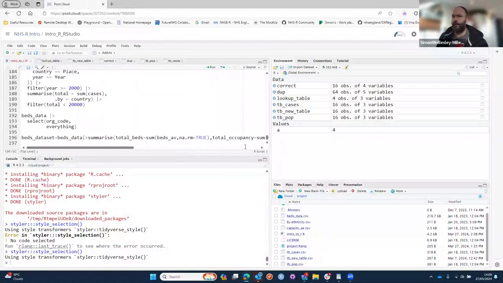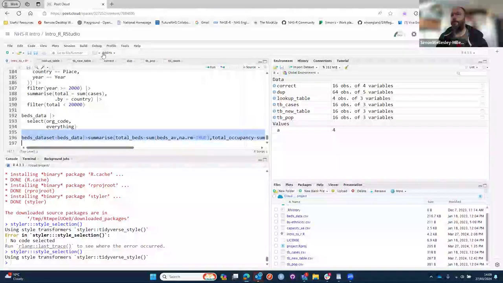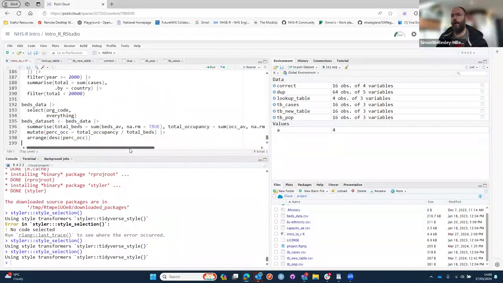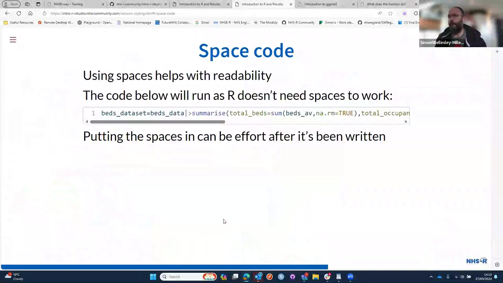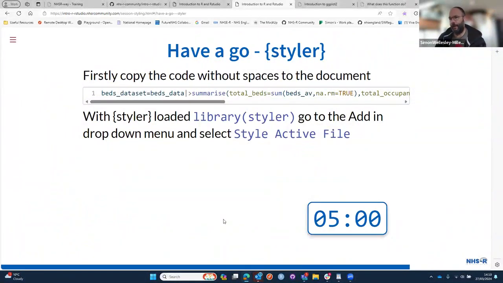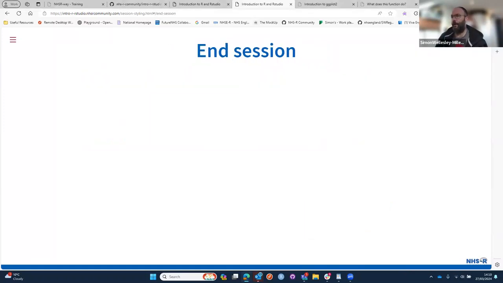And hopefully, as we can see, it's crossed our line of doom and everything. And we can do that style selection. And there we go. It's still crossing over there. So it's not perfect. I would possibly put that on a different line, and I would put that on a different line as well. And there we go. Looking much, much nicer now. So organizing your code isn't essential, but believe me, future you will much prefer to read that than one long garbage piece of line. Okay, so have a go at styler. So we did that, and we did style active file, and there we go. Cool.